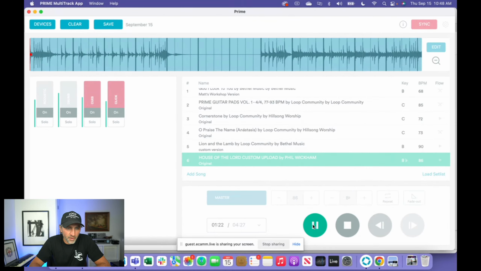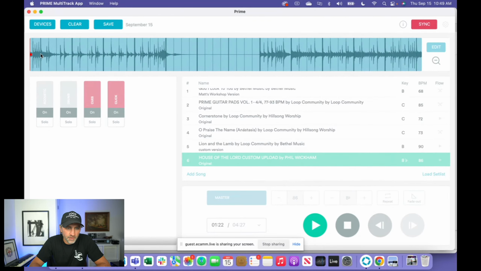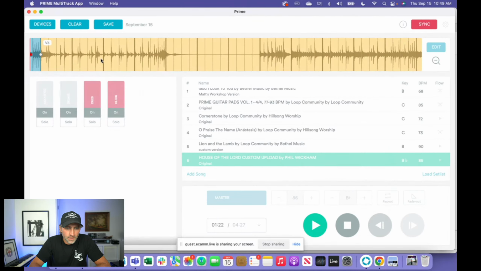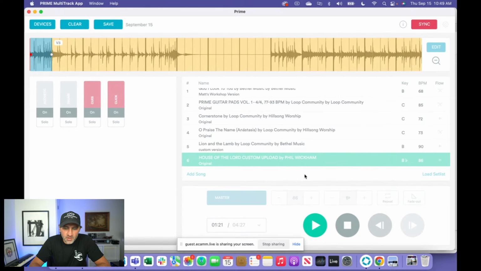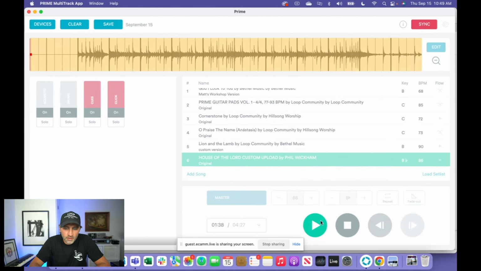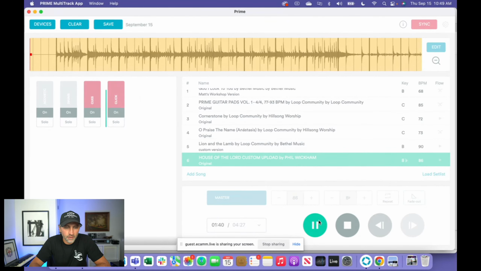Verse 2. All right, I'm going to hit pause because I know the verse is coming up right here. So I'm going to double click, choose verse 2, or it's actually verse 3. And that's what I would do. I would just use the play and pause button as it's playing. And when you hear cues, you pause it and add the section marker.